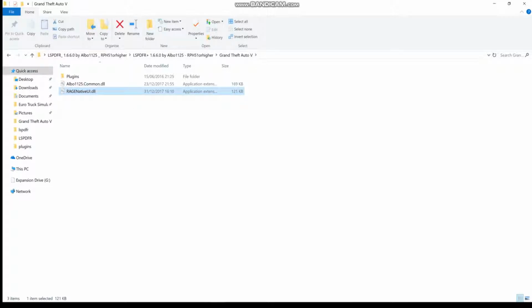Now, I have a bit of a gripe here. The biggest thing that can cause crashes or mods not to load is when, for instance, you select all of these, put them into the root directory of GTA 5 and then start the game. And say you've done that, and then it says, due to Rage Native UI.dll compatibility, some plugins won't load.